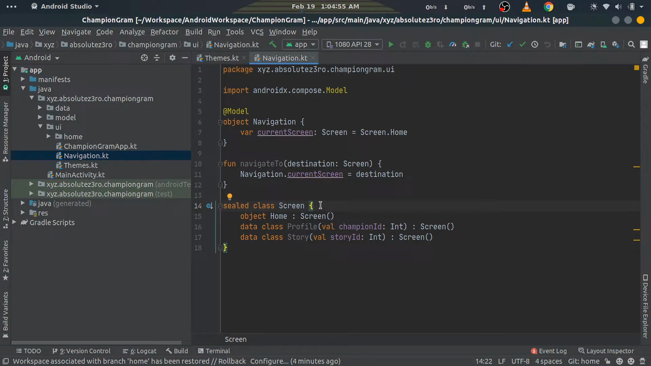After that, we have a model object which represents the current screen of the application. As you can see, it is annotated with @Model, which means any changes made here will automatically reflect back in the UI. So anyway, we have a var inside the navigation object which holds the current screen. The default value for it is Screen.Home. Finally, we have a function that will be used to navigate between screen states. As you can see, we take a destination screen as a parameter and set the current screen to it. So that's it for the navigation file.